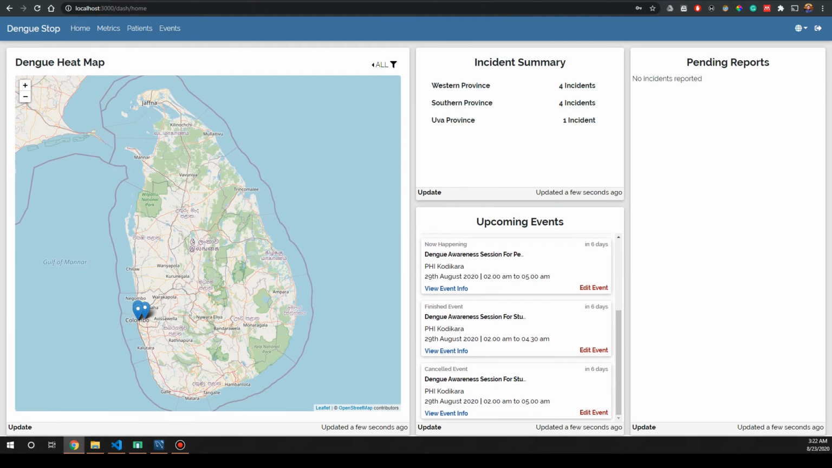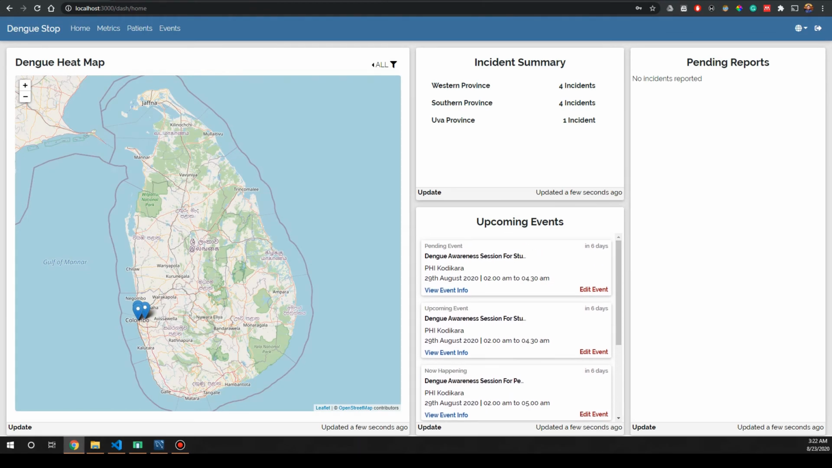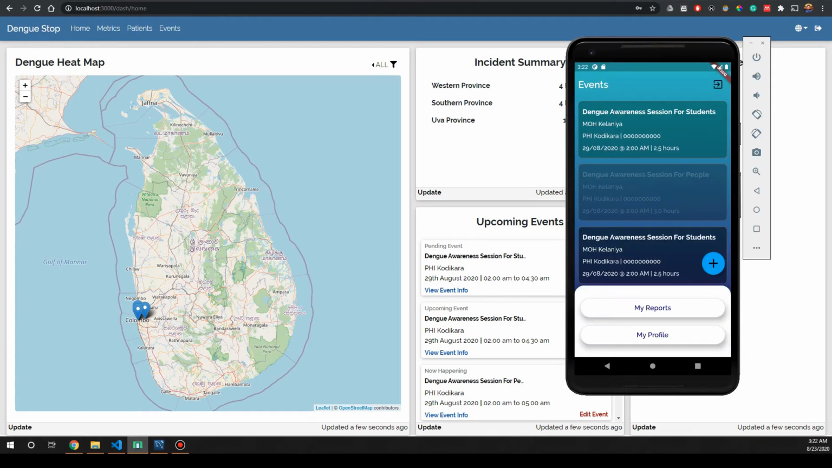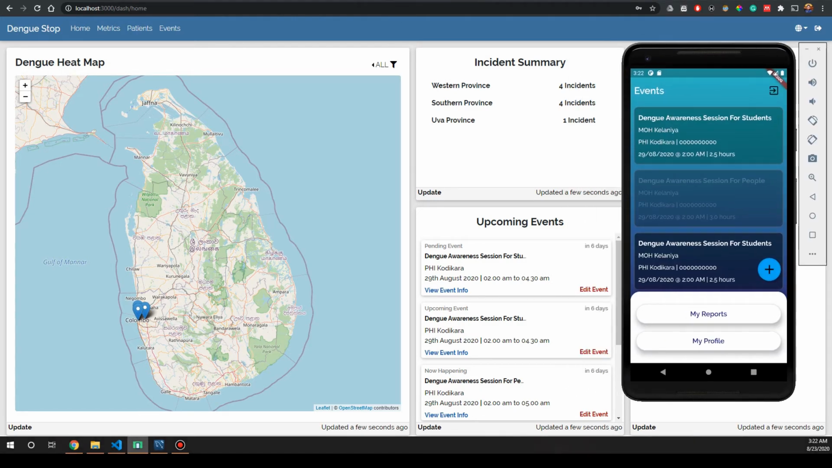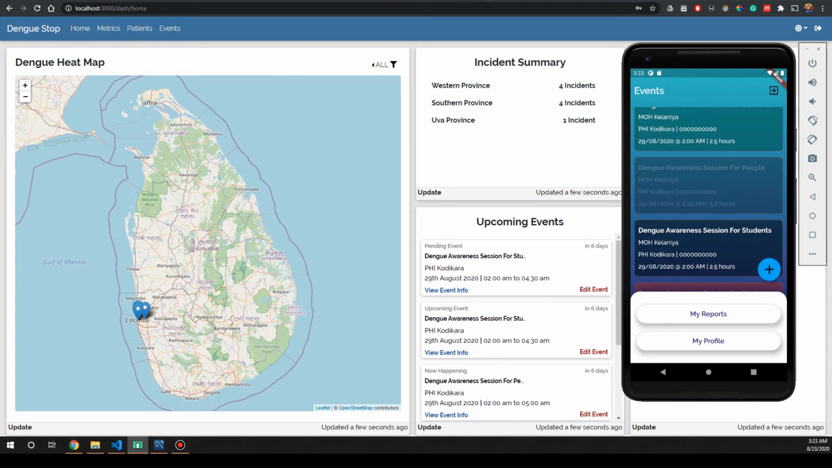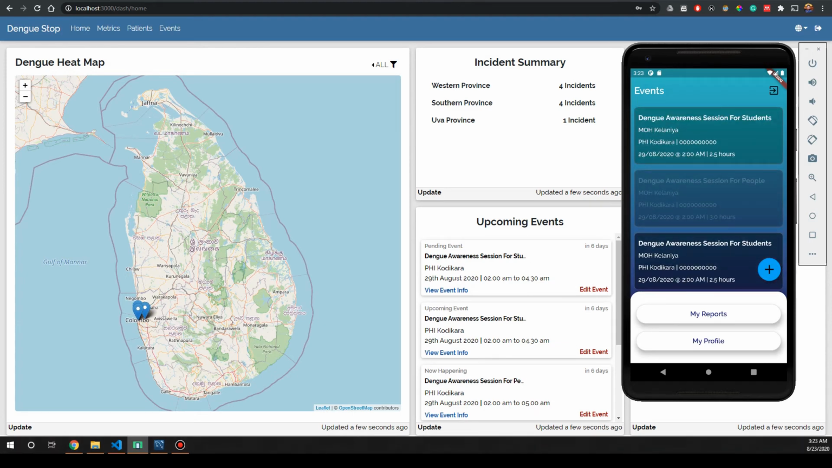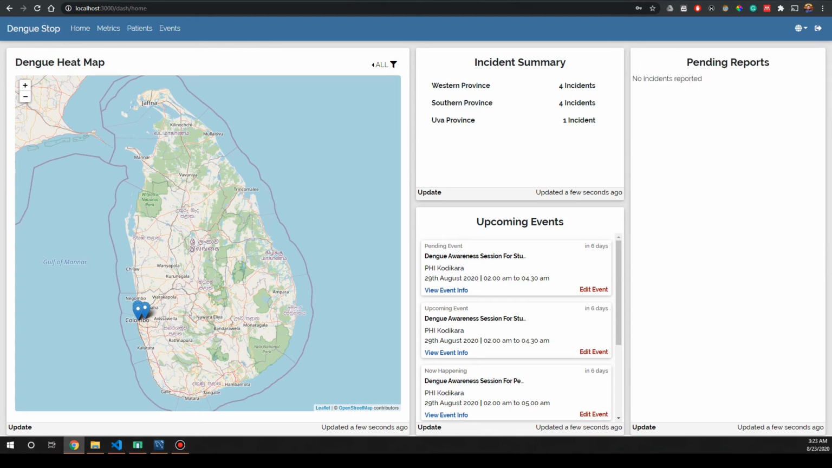Other than that, there's also events, right? This is similar to the screen right here, except that they can edit the events from here, and also view the events information, similar to when we click on that. It should be the same. The only difference I will get back to when we are creating events. So this is the first screen that we have.